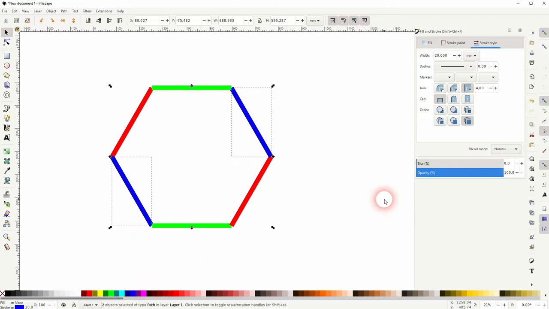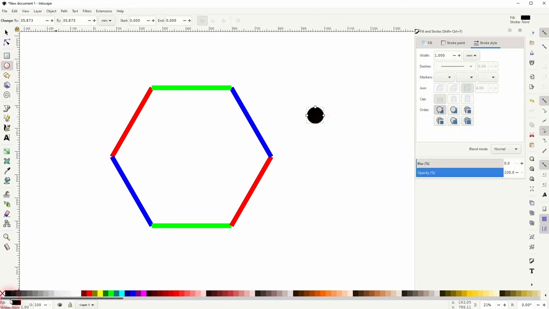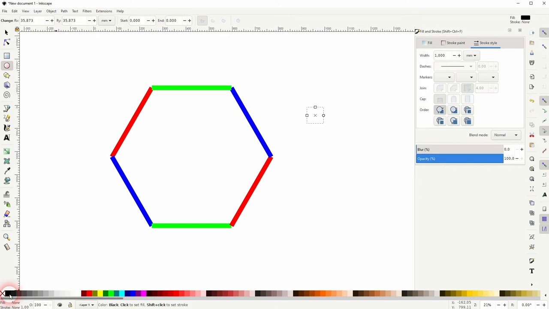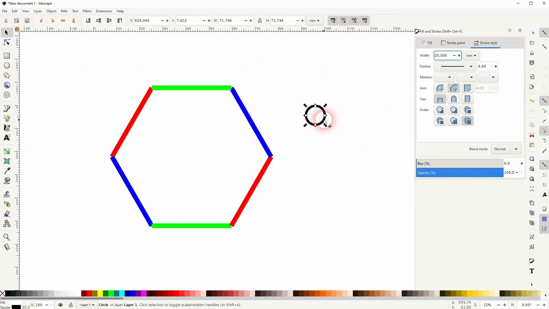And now we'll create a circle, hold control when you drag it. Give it a stroke and a white fill. Adjust the stroke width. I'll use 20 again. And I use a white fill, you can see it right here.